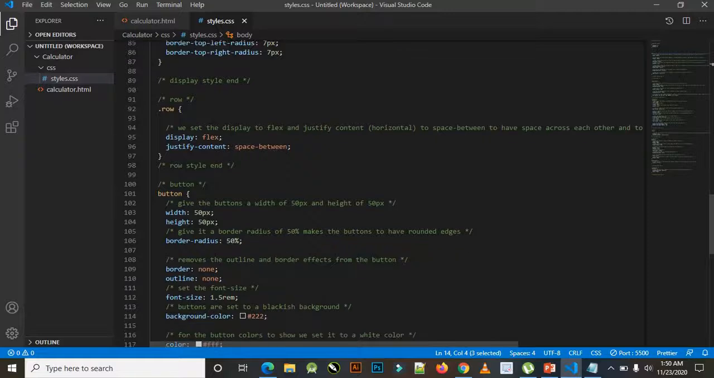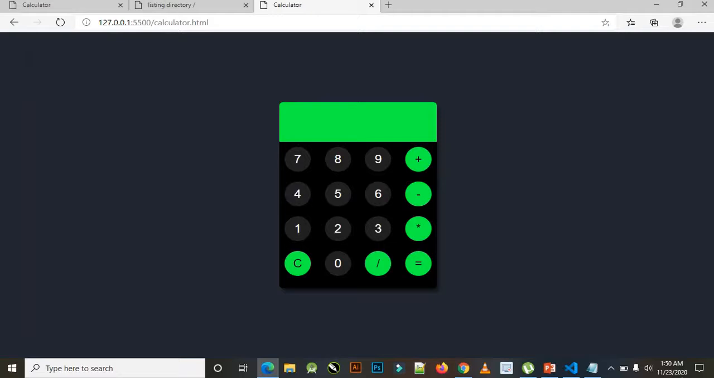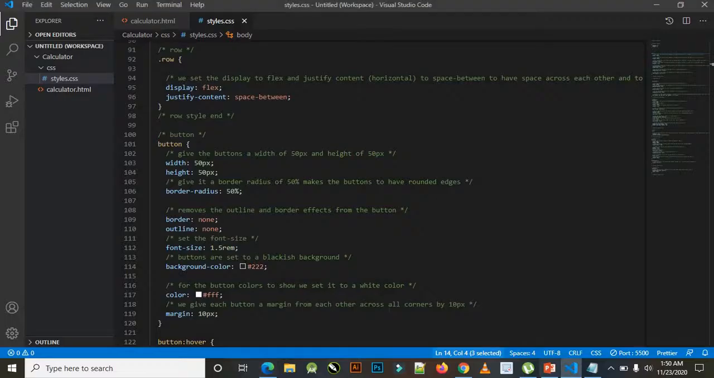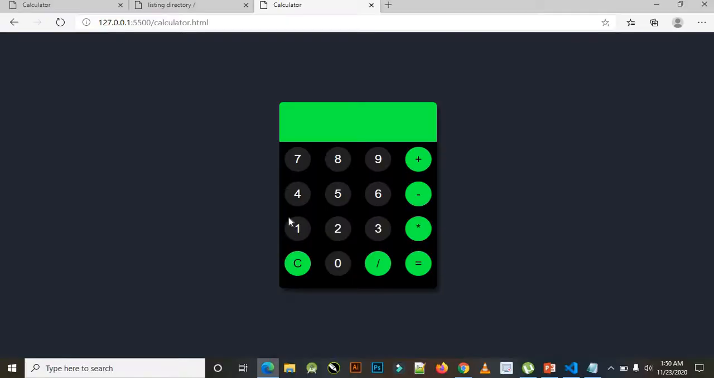All right, so for each button, I set a width and height of 50 by 50 pixels, length and breadth. The border radius is what makes it have a circular shape across the board. The outline, that's the outline of the border. I remove the border and any outline that comes with it. I set the font size, the size of the buttons, to 1.5 rem.